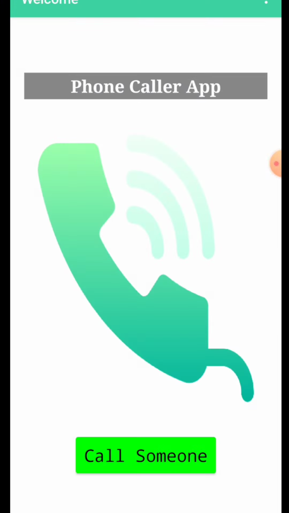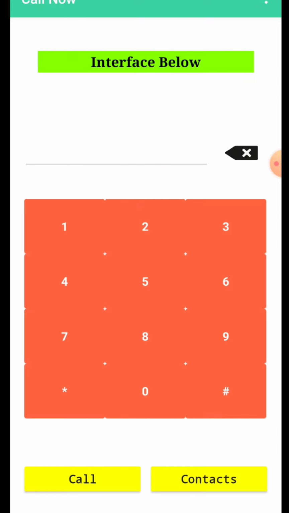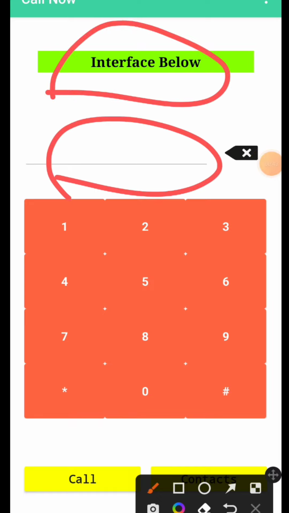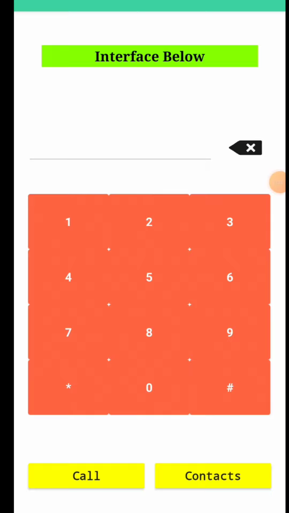On the screen, I have to click on the call someone button, and here you can see everything. The interface, it's a simple app. Here, this is the numpad. You can type in a number here.